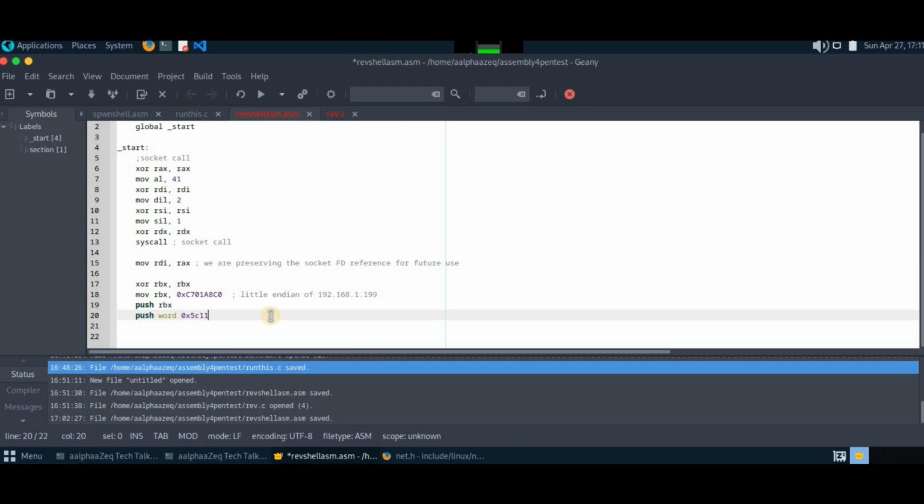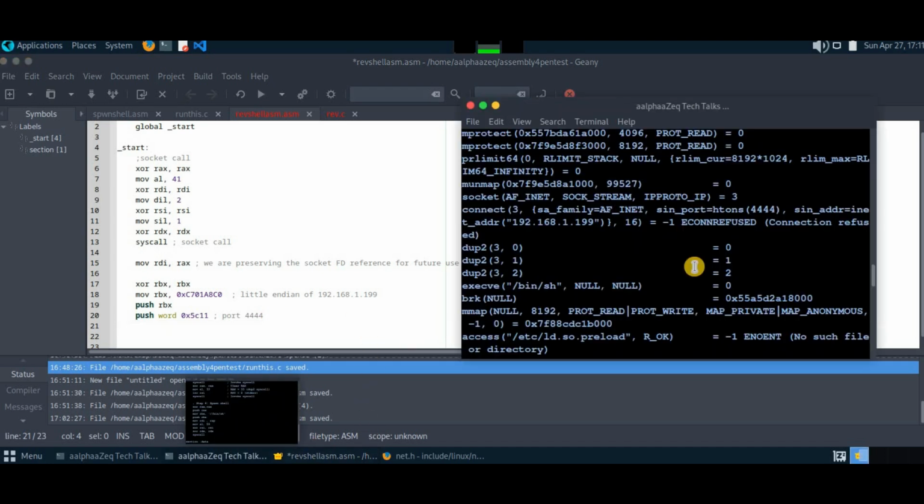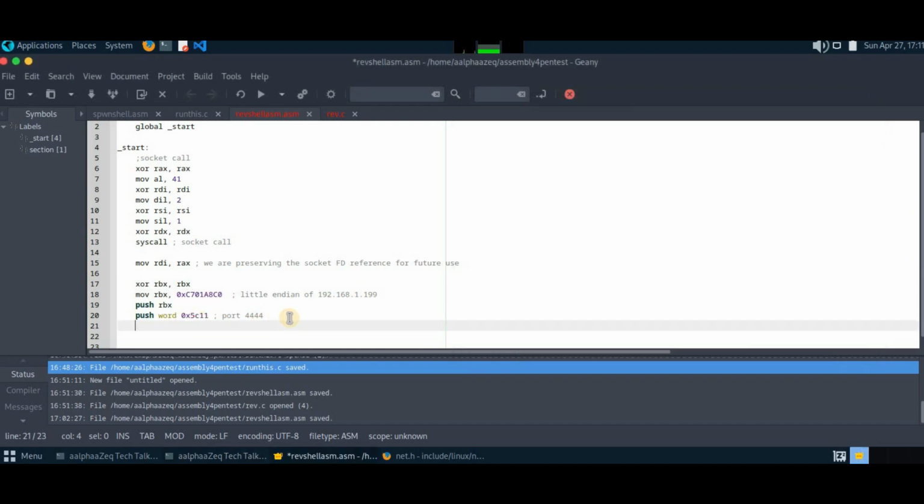You have to push this one to the stack, and this is port 4444. You can use any kind of port. Try some other ports in reverse byte order and try this one. Now, if you check here, it is having the AF_INET first, then the port, then the IP. Now we push the IP and the port number.